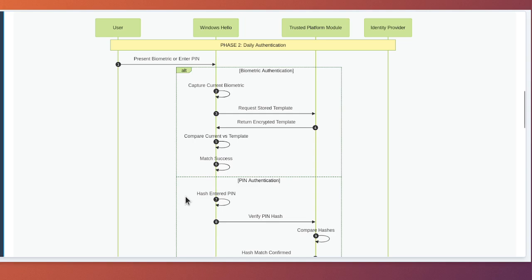The second sequence diagram shows the authentication flow that occurs every time a user signs into their device. This process demonstrates how the TPM, Windows Hello, and the identity provider work together to authenticate the user without ever transmitting passwords or biometric data over the network. When the user approaches their device, they interact with the Windows Hello credential provider, which is the login screen component that prompts for authentication. If using biometrics, the user presents their face to the camera or finger to the sensor.